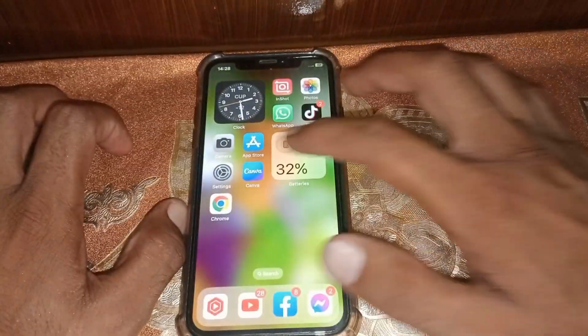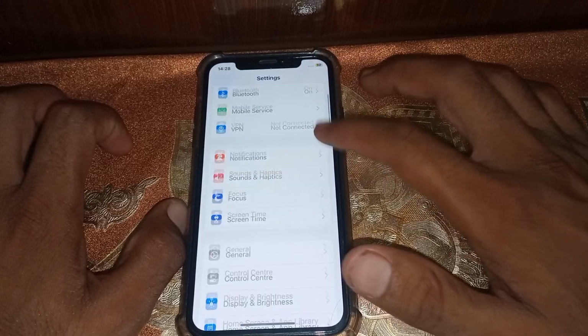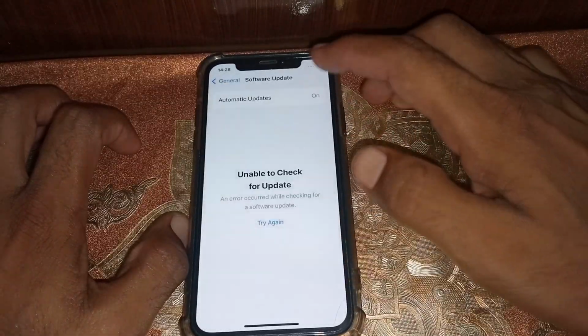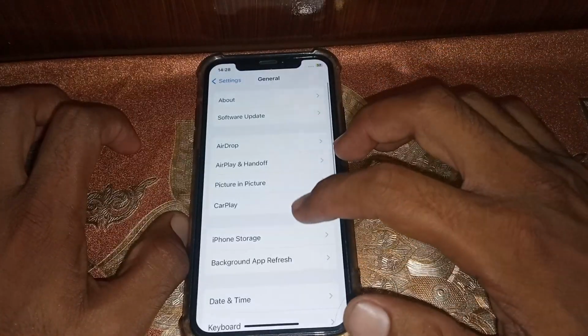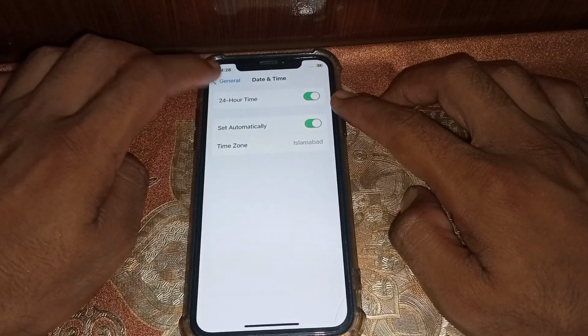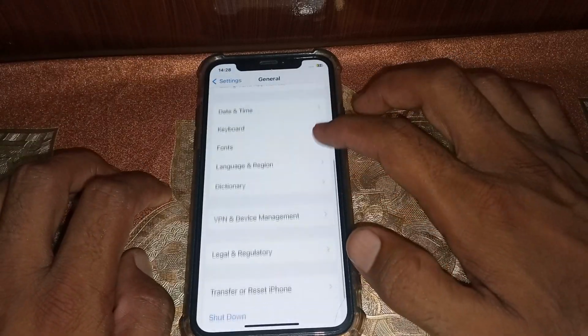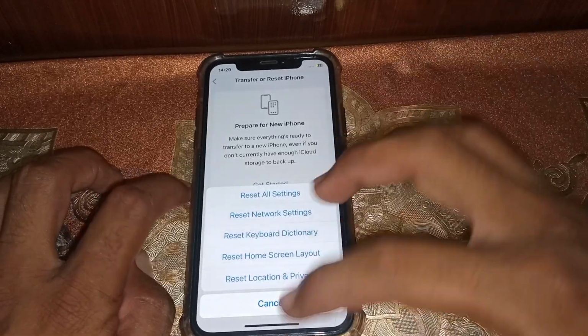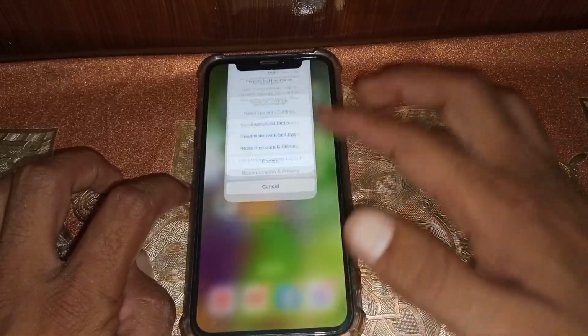If it's still not working, open settings. From here you have to tap on General. Now from here guys, you have to make sure that you have updated your device to the latest version, and after that you have to tap on Date and Time and make sure that your date and time is also correct. Then scroll down. From here you have to tap on Transfer or Reset iPhone, tap on Reset. From here you have to reset your network settings, and after that check if it's working or not.